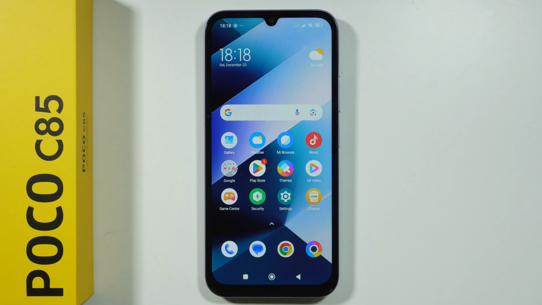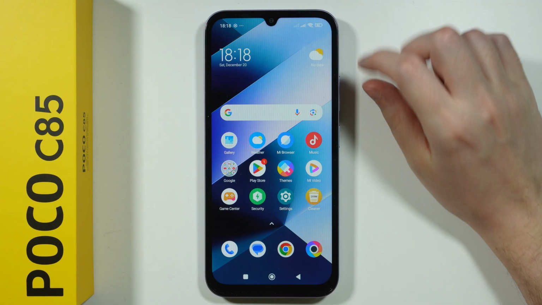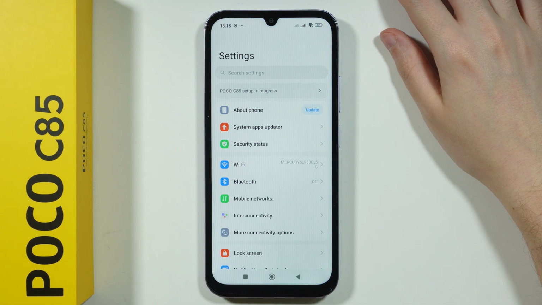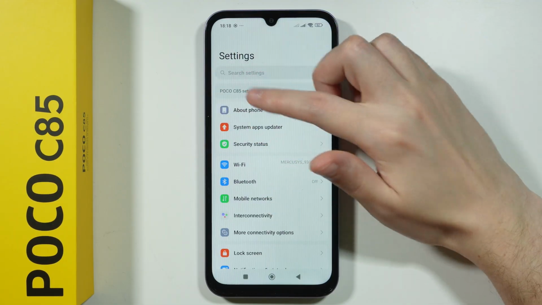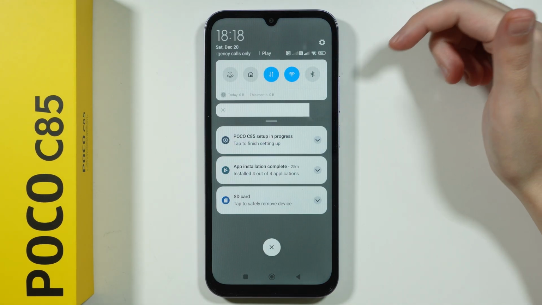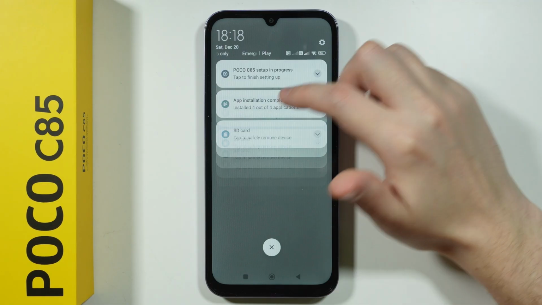Let me show you some of the first things that we can do on POCO C85. So the first thing that you can do is open settings, and most of the time after the initial configuration you will see that you can finish setting up your POCO C85, or you can see a notification about it. So in this case, of course, you can do that.